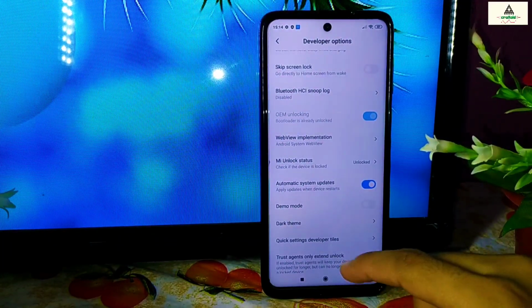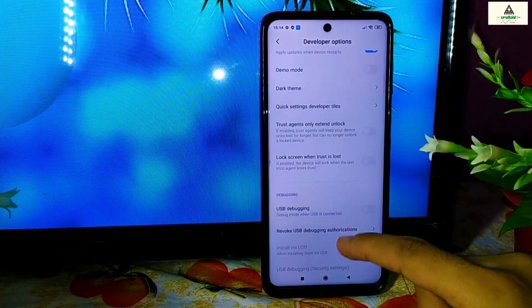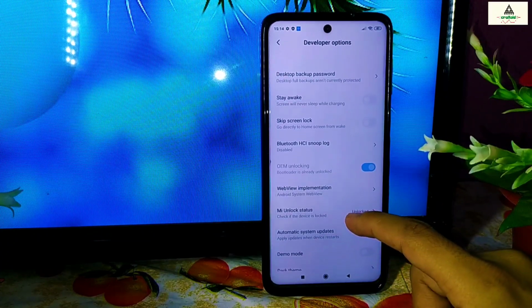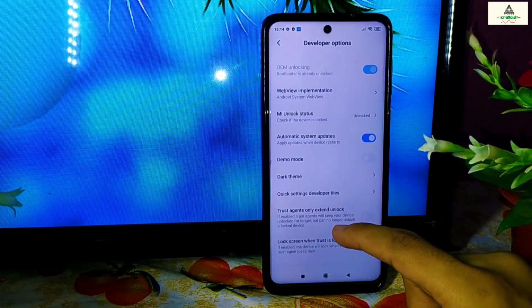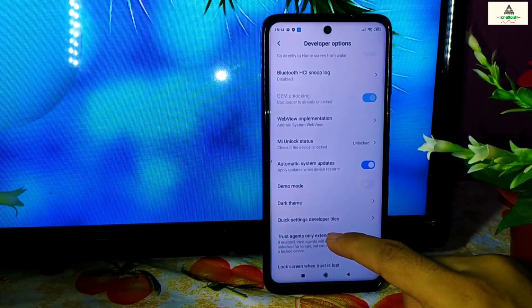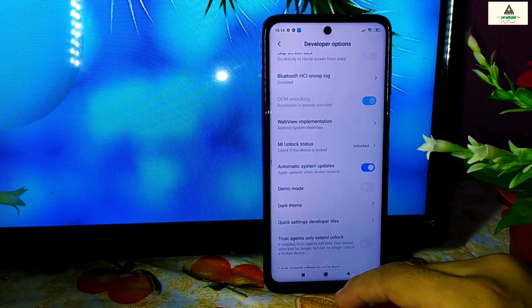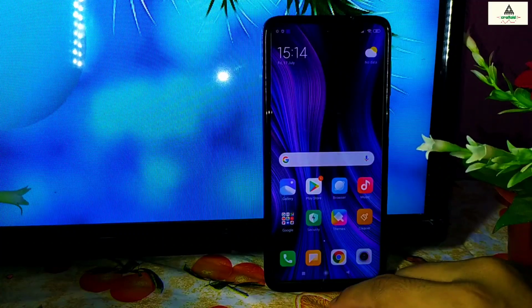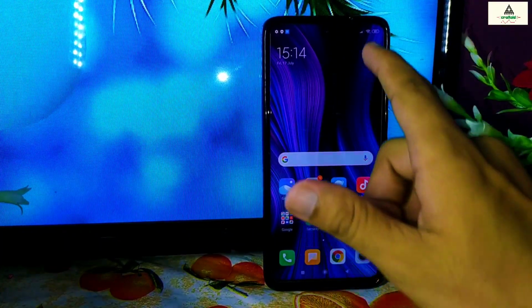So now the bootloader is unlocked. You can install a custom recovery in it and can install custom ROMs. Now you can also root your phone and do lots of customizations and modifications on your phone if you want to. So that's it for today. I hope you got it clear how to unlock the bootloader of Redmi Note 9 Pro.